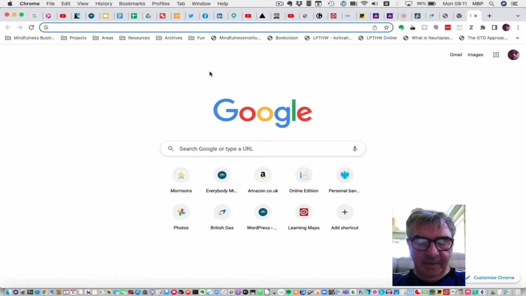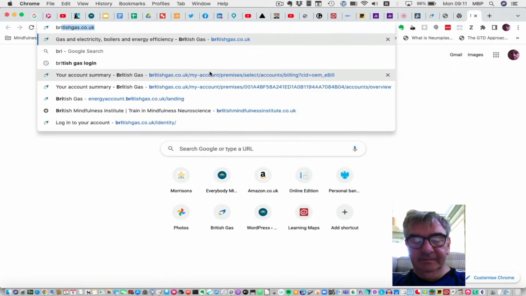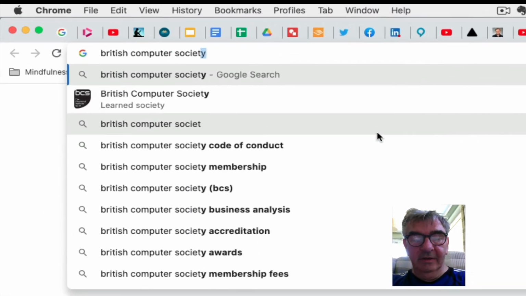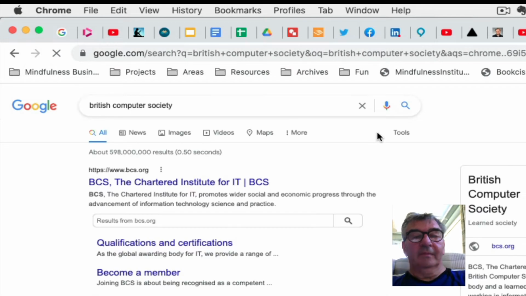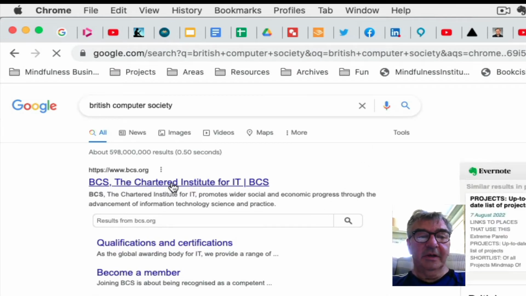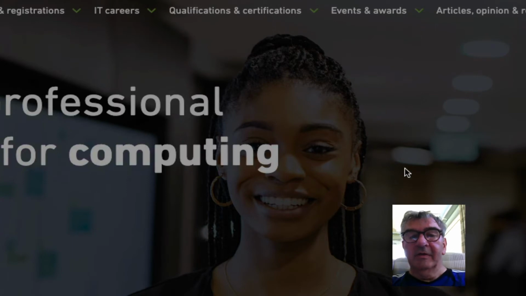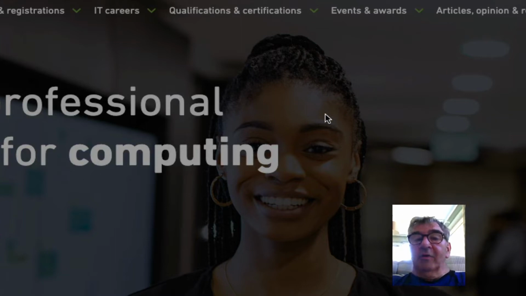So if you type in British Computer Society, it takes you to this particular page here. And one of the things, the British Computer Society, they're the people that produce the different awards, and it could well be you might have a qualification with these already, but I don't think you do have.